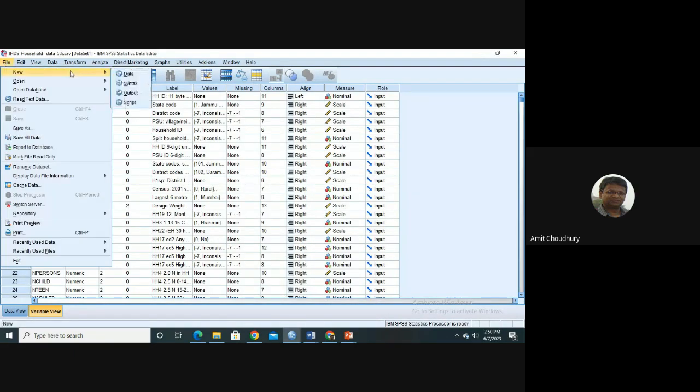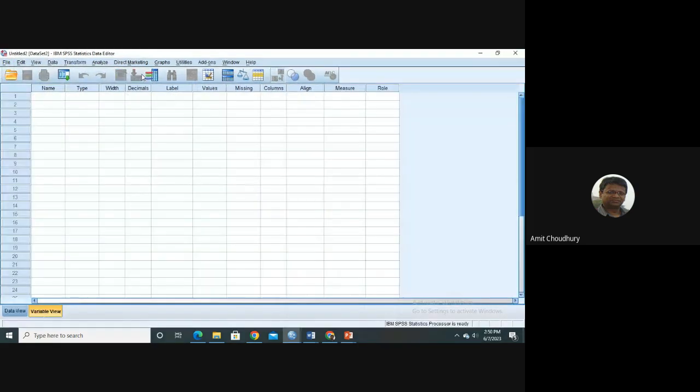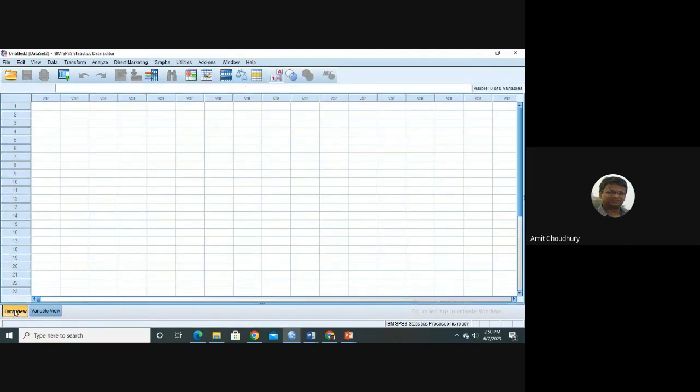New data file, new. Okay. So if I open up an SPSS software, this is what it will look like. Those of you who are familiar with Excel will recall that this looks pretty much similar to Excel in terms of rows, columns, and cells. But beyond that, of course, there is a lot of difference. So we will discuss all this.